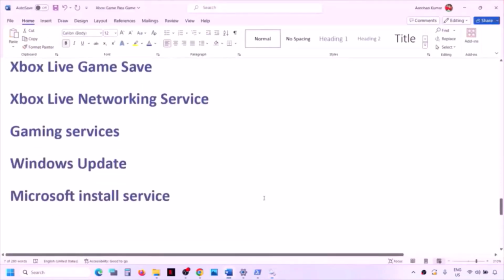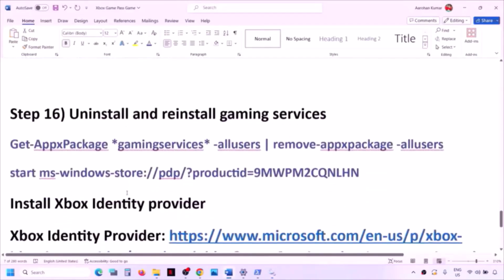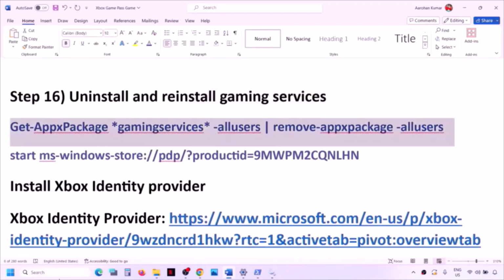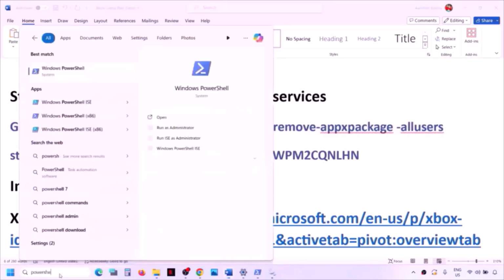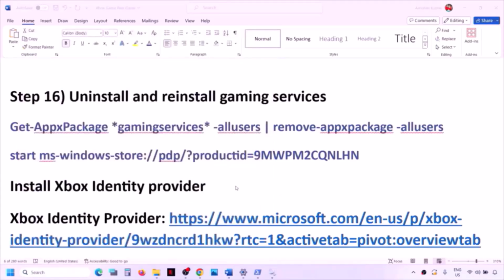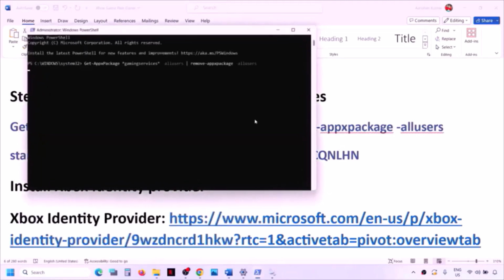Now the next step is to uninstall and reinstall gaming services. Now this is important, so you can copy this command, the first command, type in PowerShell in the Windows search box and then right click on Windows PowerShell and then click on Run as administrator. Always open PowerShell as an administrator. Click on Yes to allow, paste the command, hit the enter key. This will uninstall gaming services from your computer.